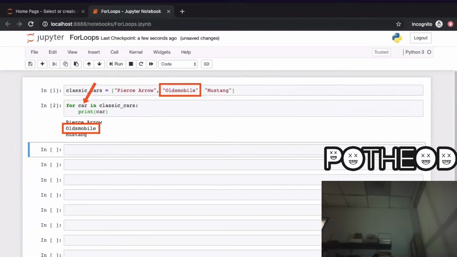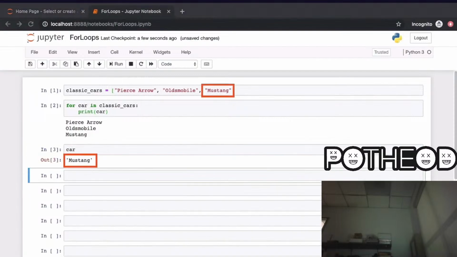Oldsmobile will be printed out to screen. And finally, in the third iteration of this for loop, it will take on the value Mustang. Mustang will be printed out to screen in the third iteration of the for loop. The for loop is now complete now that we've come to the end of this list. If you print out the variable car at this point in time, its value will be equal to the last element in your list, Mustang. The for loop essentially allows you to execute the print car statement over and over again for different values of car.